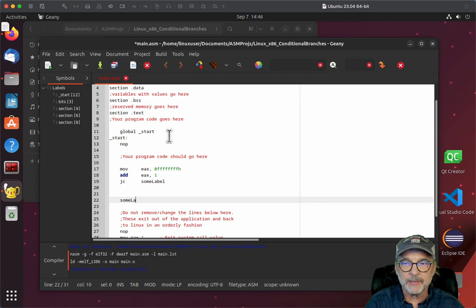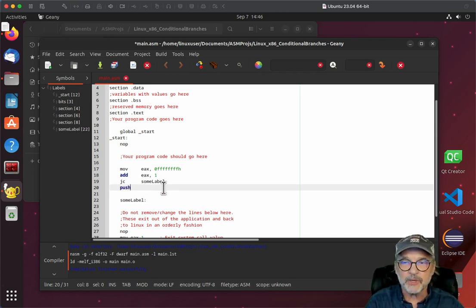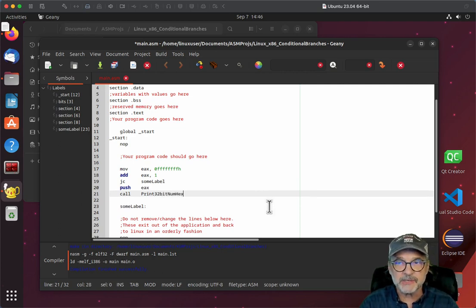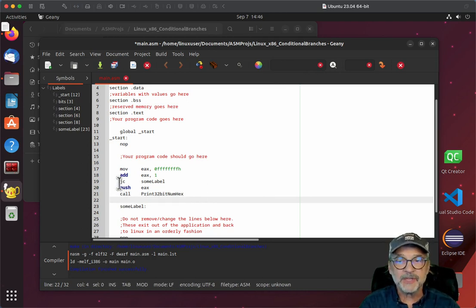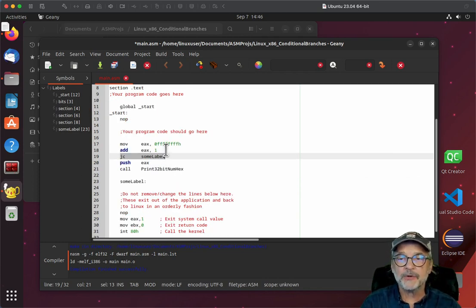And some label might be down here. And then if it doesn't carry, maybe we want to push it, and then we want to call print 32-bit num hex. Now this isn't a project that is connected to my function, so this actually will not assemble this one line here, but that's what you can do. So if the carry flag was found to be an issue, if it was raised, then you can jump to that. Another way you could do it is jump if not carry.